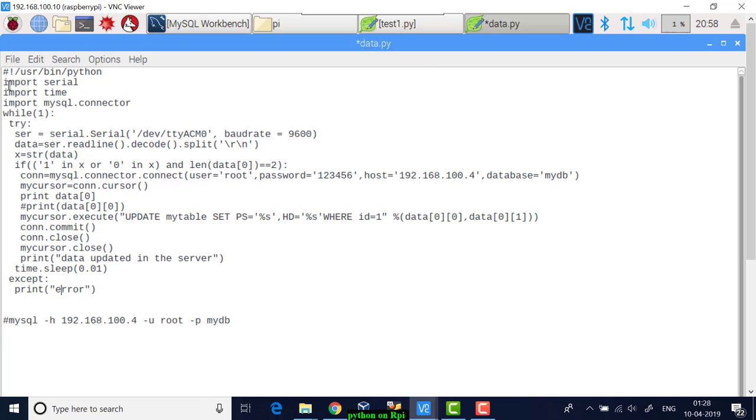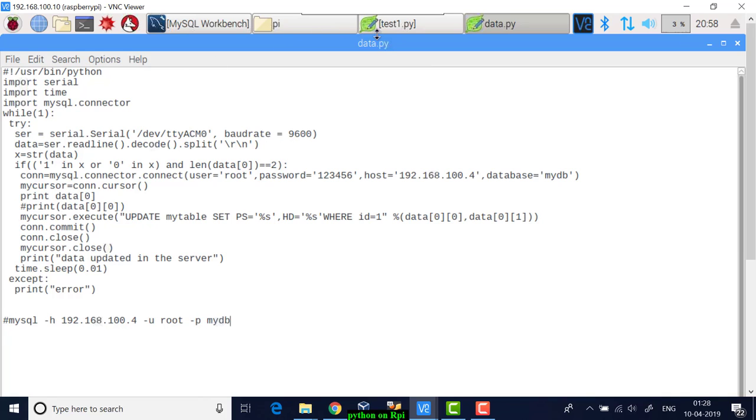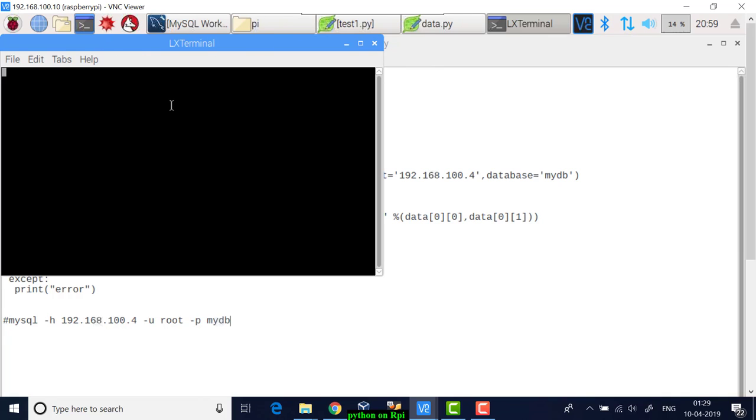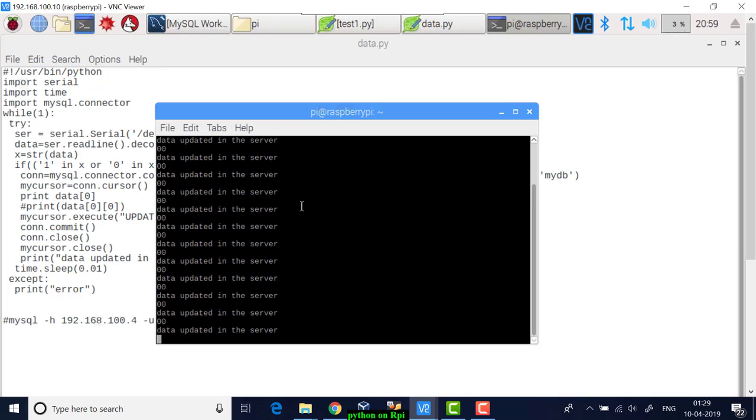Now we have to run this program. This line will not get executed because we have put a hash before this line. So just save this program, data.py. Now we will go to the terminal and we have to run this program. So please write python data.py. That's it. So this program is running.